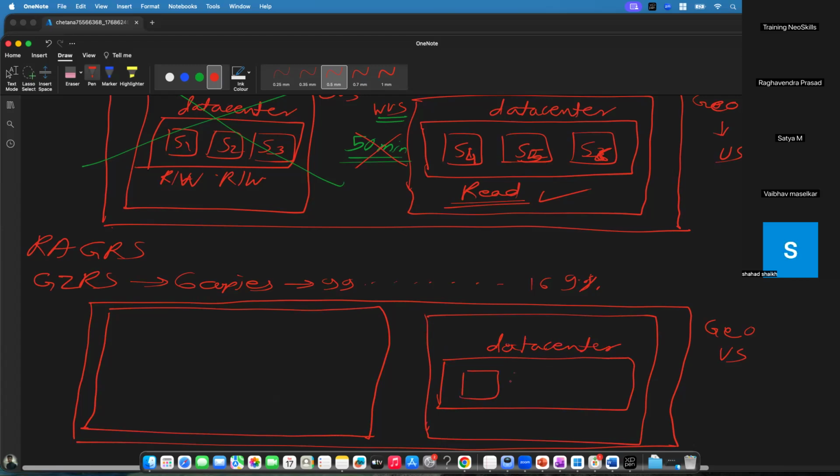So here in the secondary region we have a data center, and within the data center, we have 3 copies: S4, S5, and S6. Now here in the first primary region, this is my East US, this is my West US. We have 3 zones.